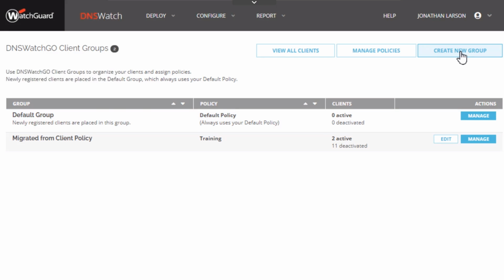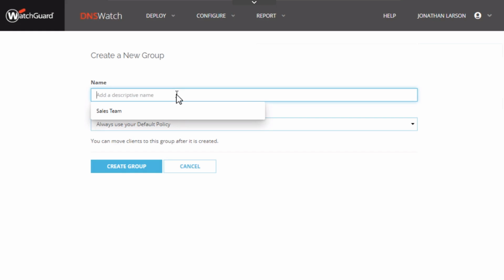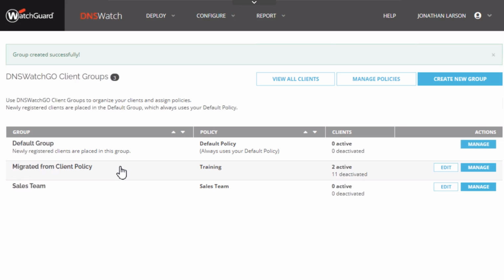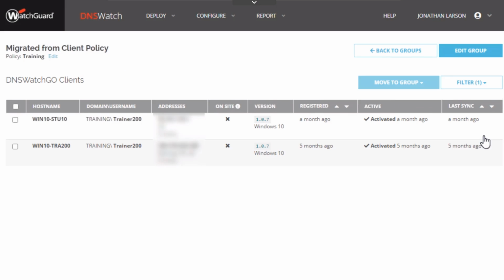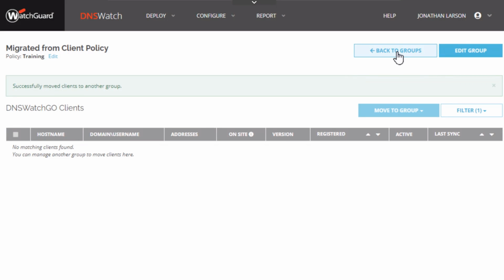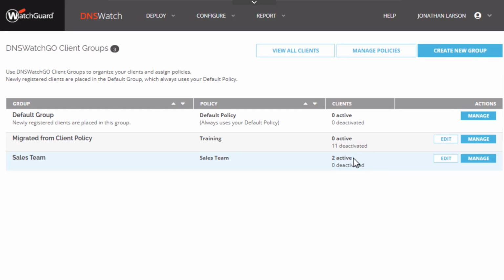Now I'm going to go ahead and create a new group. I'm going to go ahead and call it sales team. I can then choose which policy I want it to use, which I already have a sales team here. Then I can simply select group like so. Now to add users, I need to make sure that I have users available. Currently, all of my users are in my migrated client policy. So I'm going to manage my old group, select all of my users or whichever ones I want to, and then move to the sales team and move clients. I can then go back to groups, and we can see those two active users are now in the sales team group. So there we are.